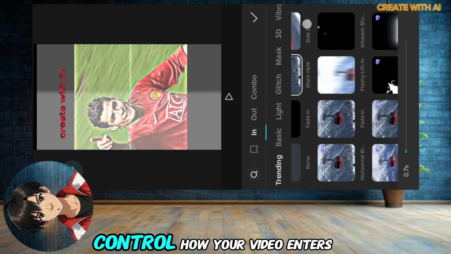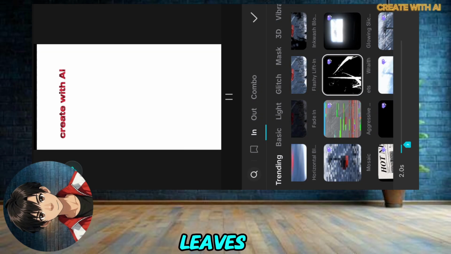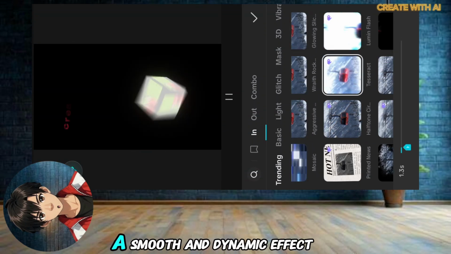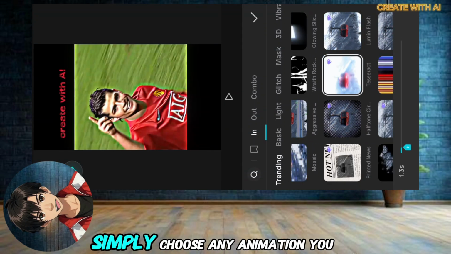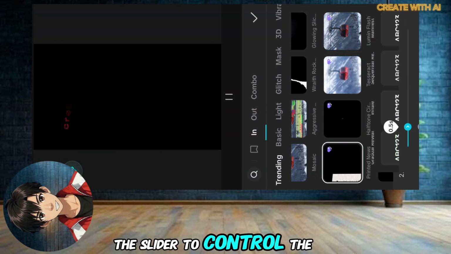In animations control how your video enters the screen. Out animations control how it leaves. And combo animations combine both movements to create a smooth and dynamic effect. Simply choose any animation you like, then adjust its duration using the slider to control the speed.